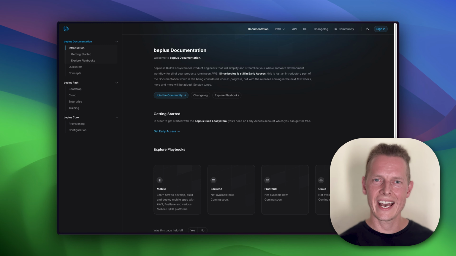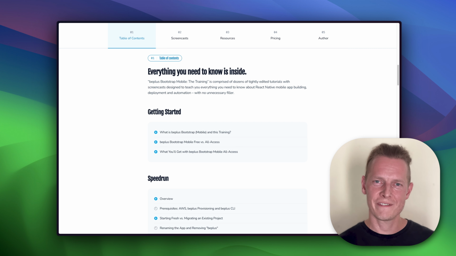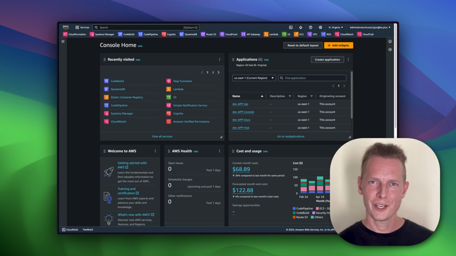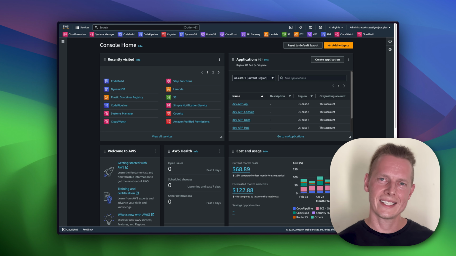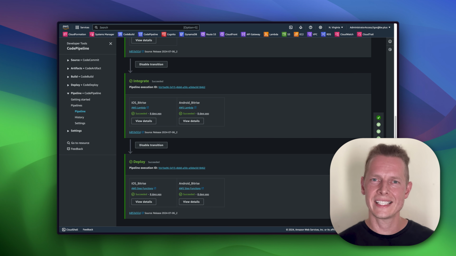I've documented everything to provide a seamless experience, and I still do. The beplus Mobile Playbook provides all you need for React Native mobile app development, testing, and deployment. And beplus Training offers video courses, speedrun videos, and architecture explanations to help you get the most out of beplus Bootstrap Mobile. You might be wondering why AWS for mobile development. It not only centralizes everything into a single place, whether you are provisioning resources, managing configuration, or CI/CD integrations, but also keeps everything in your hands.